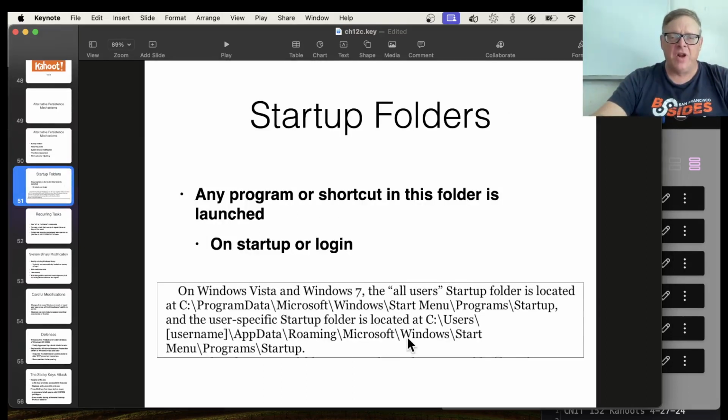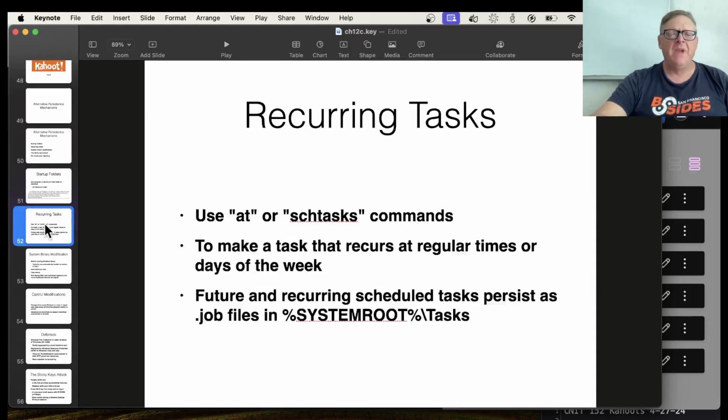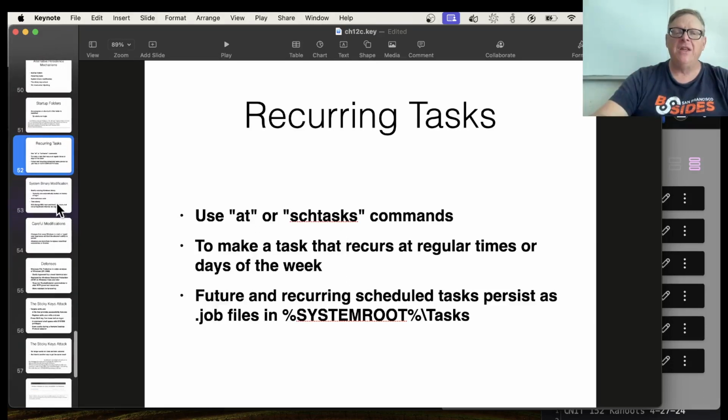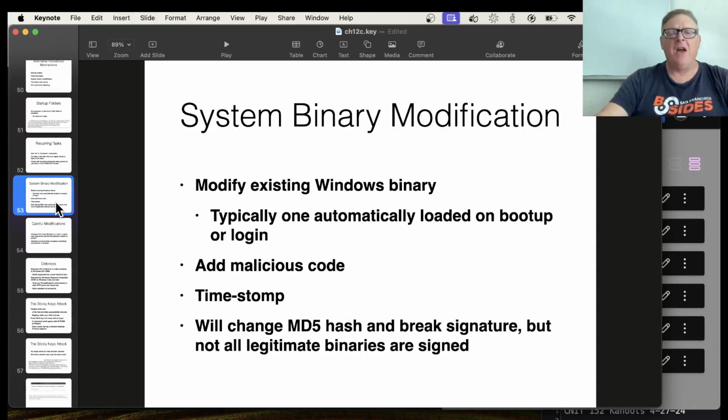So here's where the startup folders are, pretty deep. The all user startup folder is here, and the user specific startup folder is in your AppData Roaming and so on. Yeah, recurring tasks, this is scheduled tasks. That's what I thought. You can do it with the command line commands AT or SCHTASKS, or you can open Task Scheduler, which is a graphical tool to manage these scheduled tasks. Like I say, modifying a system binary is possible, but it's pretty nasty.